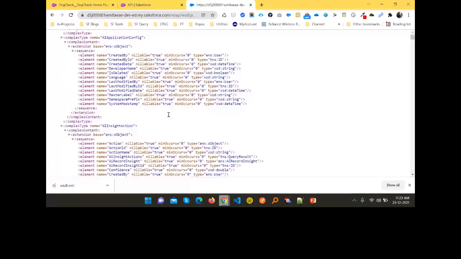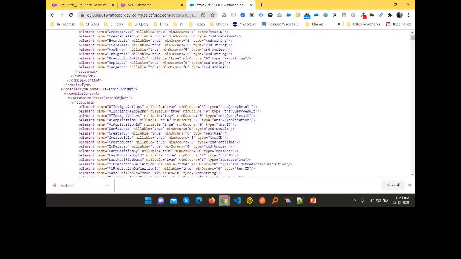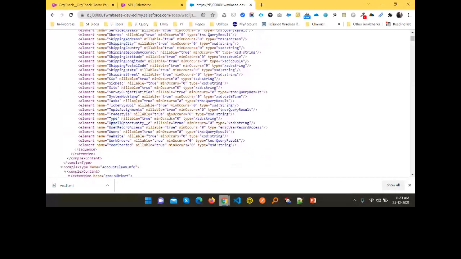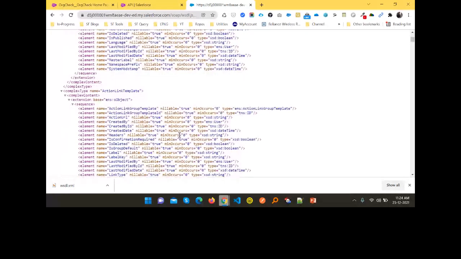These are all the codes regarding my org, all in the XML file. You can see elements here. It's a tag-based language, you know very well all the things, right? So this is the WSDL file, the enterprise WSDL file.